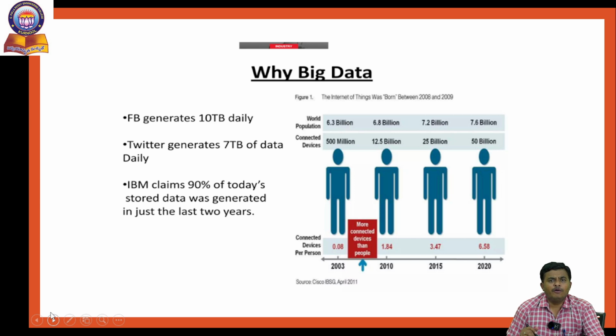Now, why big data? Continues. Facebook generates 10 TB of data daily. That is, Facebook means the users who use Facebook for posting photos, videos, posts, it is approximately generating 10 TB of data. And then Twitter generates 7 TB of data daily. So these are the data according to 2008 and 9, but it has now drastically improved.